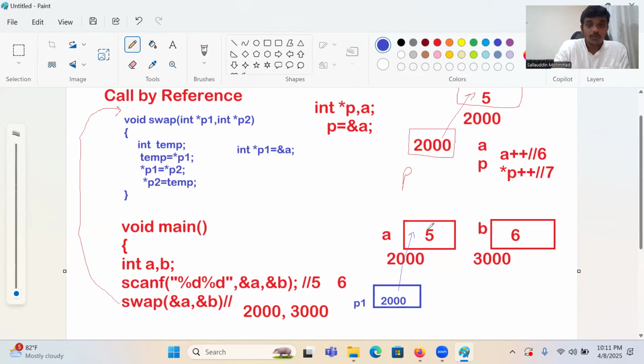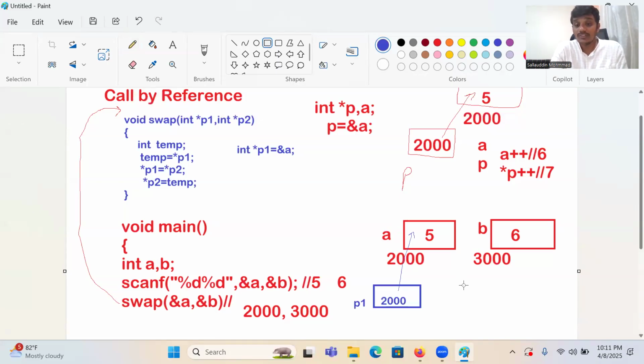Now, two variables are operating on this memory. One is A itself. A itself will operate on this memory, and now P1 also will start operating. So a single memory is now controlled with two names. One is a pointer variable, one is the variable name A. Next, the second address is the address of B. Now the address of B is transferred to P2.